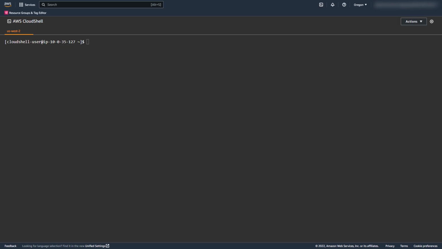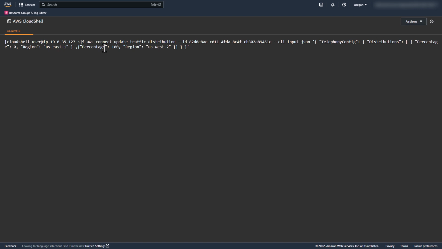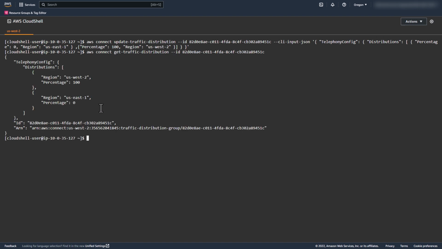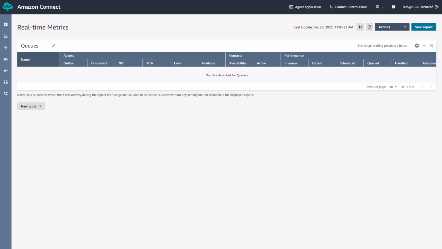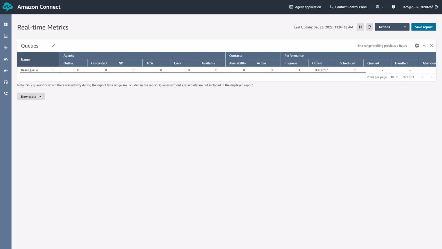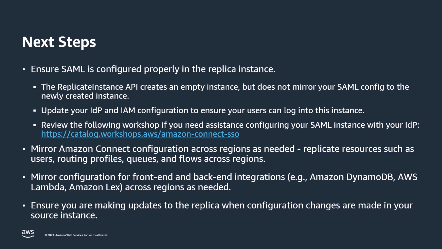Let's update the TDG and see if we can get a call to the same phone number to route to the source instance. We will run the update traffic distribution command, swapping where the traffic is routing to. We can now run get traffic distribution to confirm the current routing prior to making the test call. Now, I will place a test call to the same number, interact with the flow as needed, and there we go. The call is now showing up in the queue in my source Amazon Connect instance that is in US West 2.